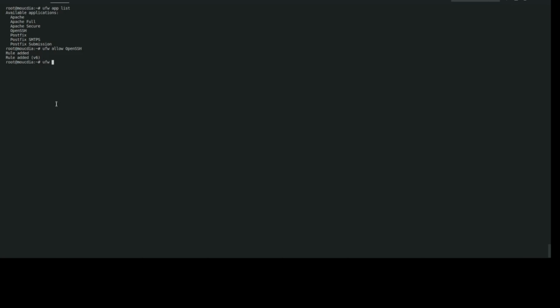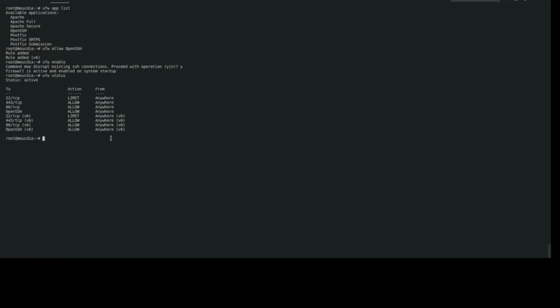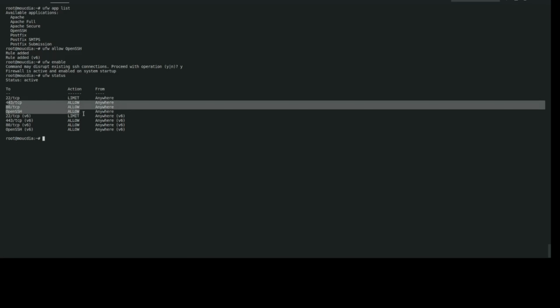Now I'm going to enable it. Yes. We can see here we have port 22, the limit of anywhere, the 443 TCP allowed, port 80 allowed, OpenSSH allowed from anywhere. This is basically all we need for a web server.